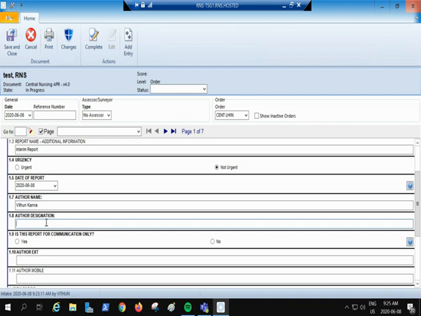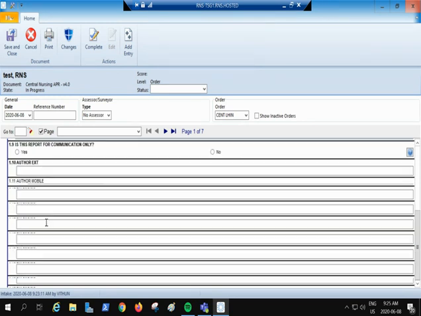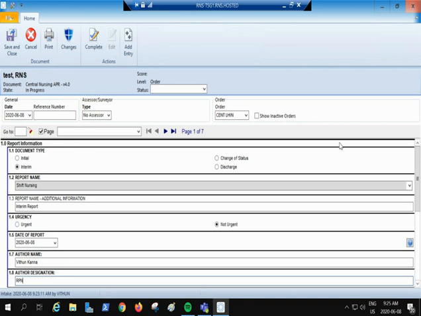Author designation, so are you an RPN or RN? In this case, I'm just going to say I'm an RPN. Is this report for communication only?